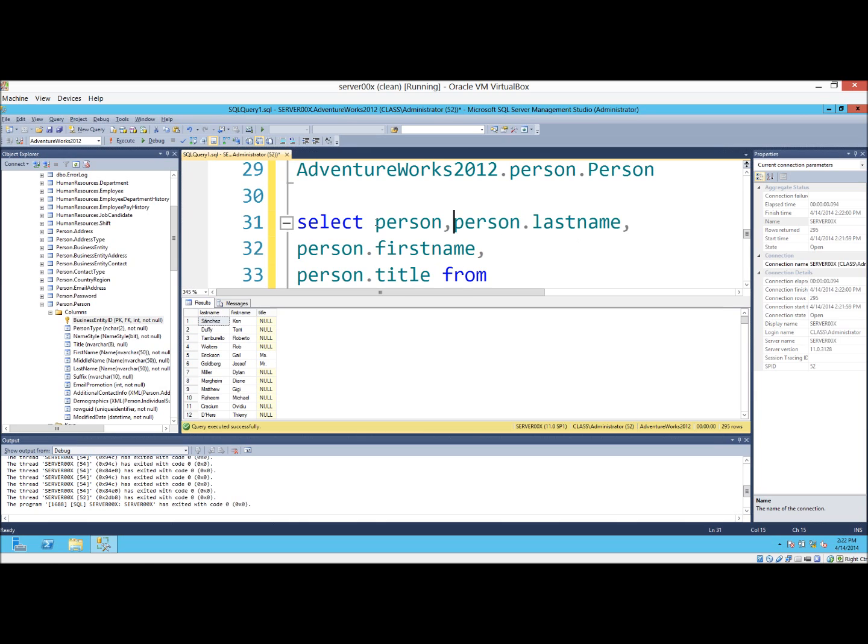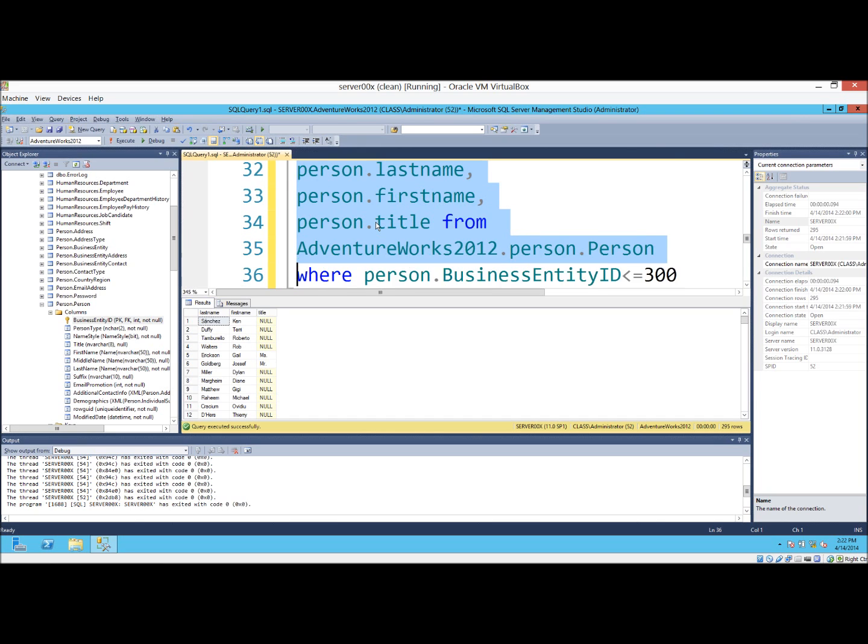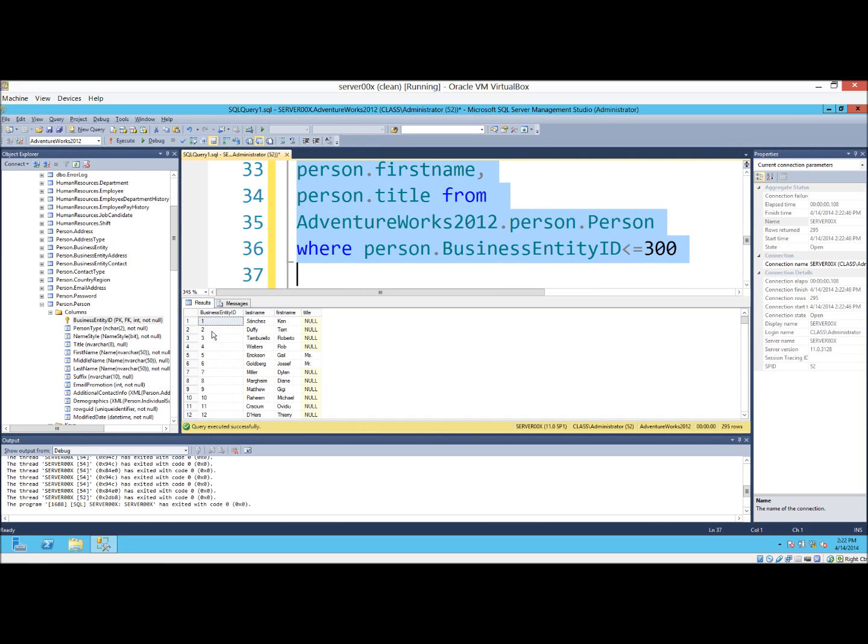So I'm going to do person business entity ID. Okay. Person business entity ID. Period, not comma. Okay. Now it is a very good idea, for example, when I do a dot, to use the IntelliSense. You can use down arrow to use the IntelliSense. Try not to type it yourself because it's prone to errors when you do that. So I'm going to highlight this, run this, and now I've got the business entity ID.